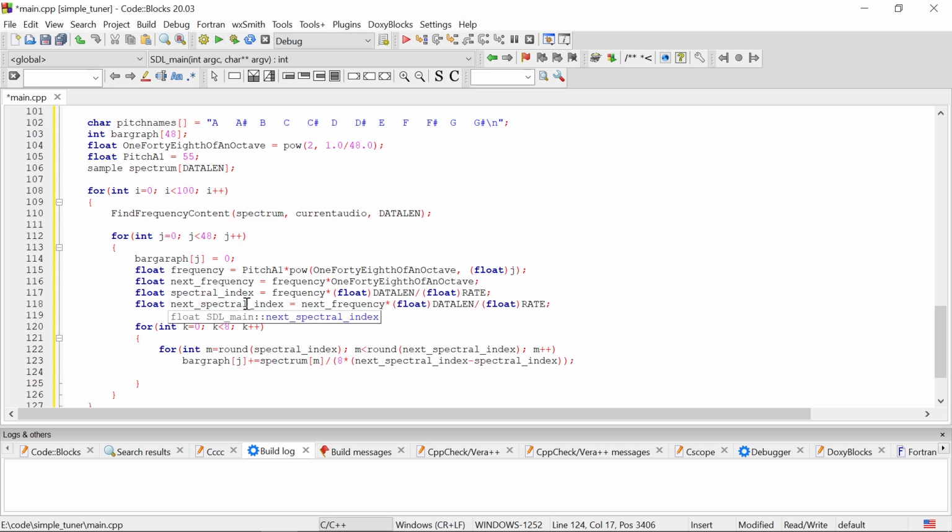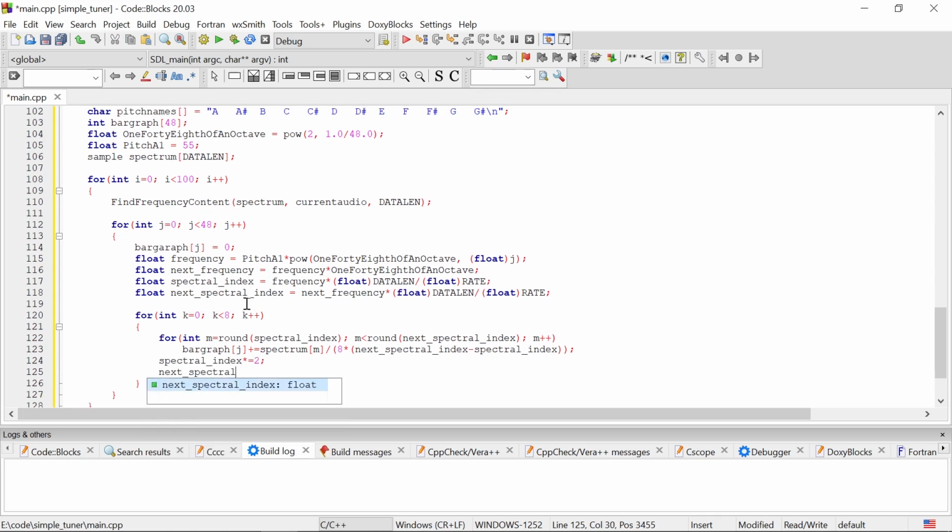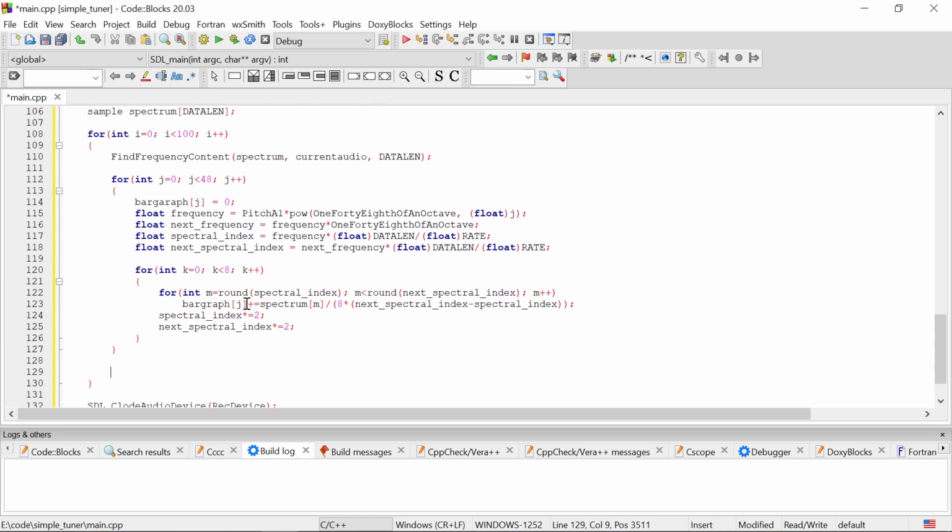And then we have to multiply the spectral indices by 2 to go to the next octave. Alright, so this is essentially the main signal processing of the guitar tuner done. We have 48 bars in a histogram, each of which tells us the pitch corresponding to that bar, how much of that is present across 8 octaves. So it's octave-wrapped logarithmic scaling on the x-axis. So now all that is left to do is actually print out the histogram to the console.